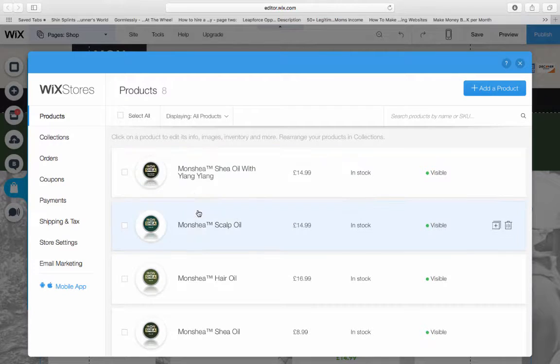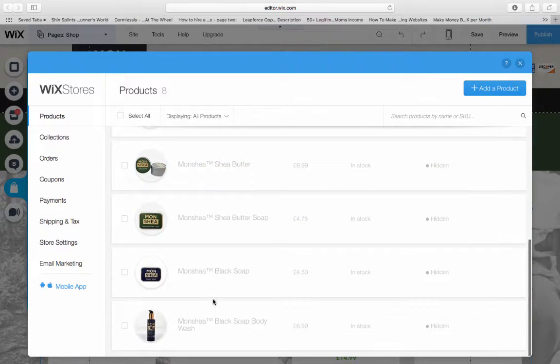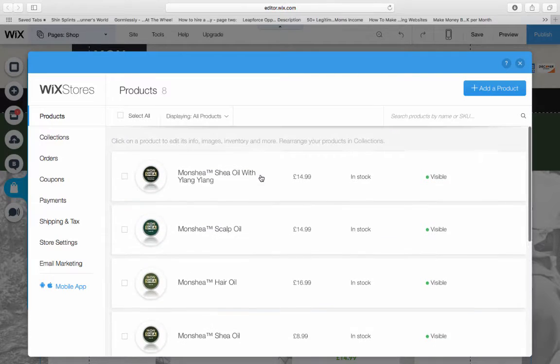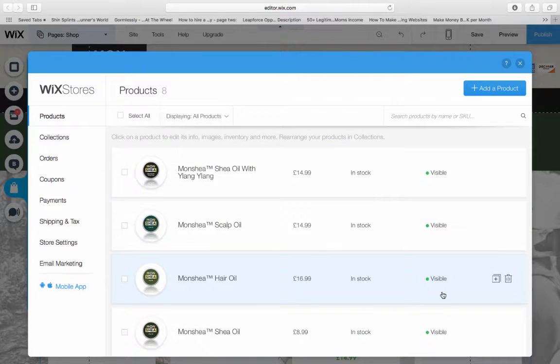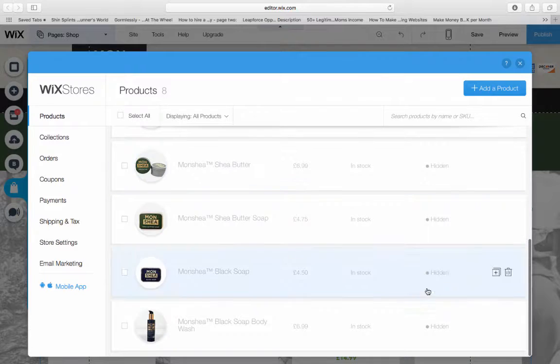The first one is Products, and in Products you'll find all of the products that you have in your store. So right now you can see that 4 of them are in black and 4 of them are in gray. That's because the first 4 are visible, and basically they are the ones that your buyers can purchase, and the last 4 are hidden, and obviously your buyers can't buy them.